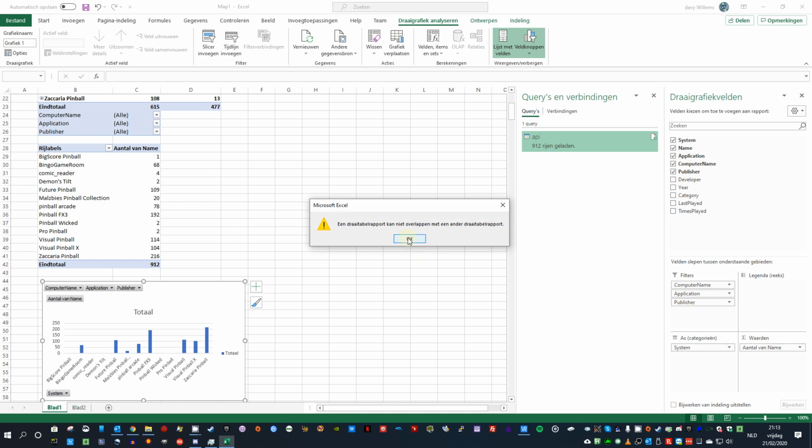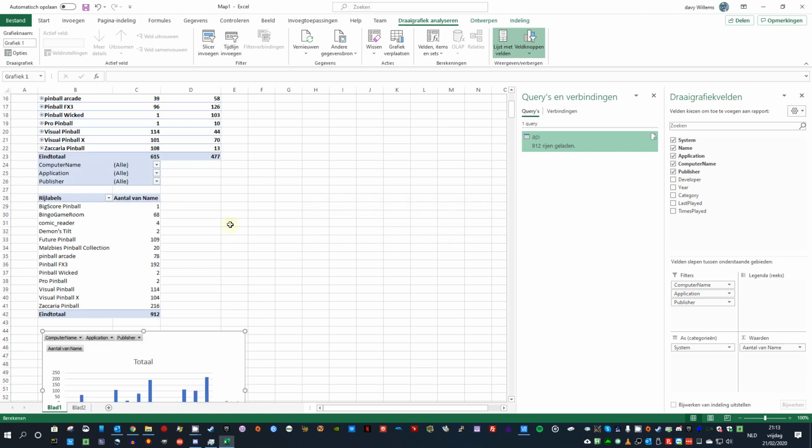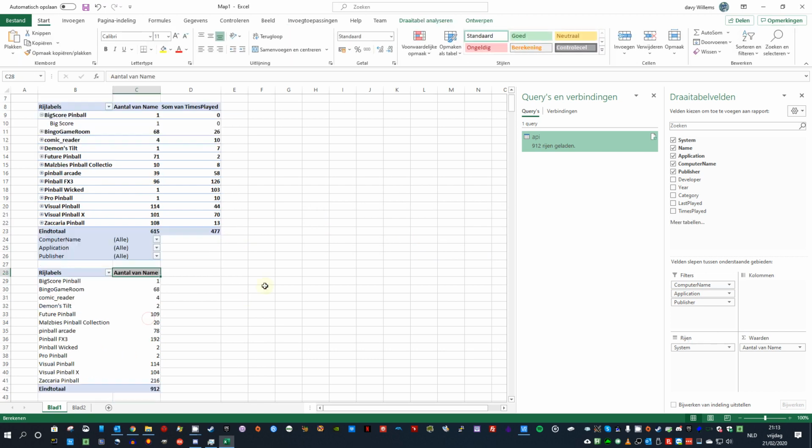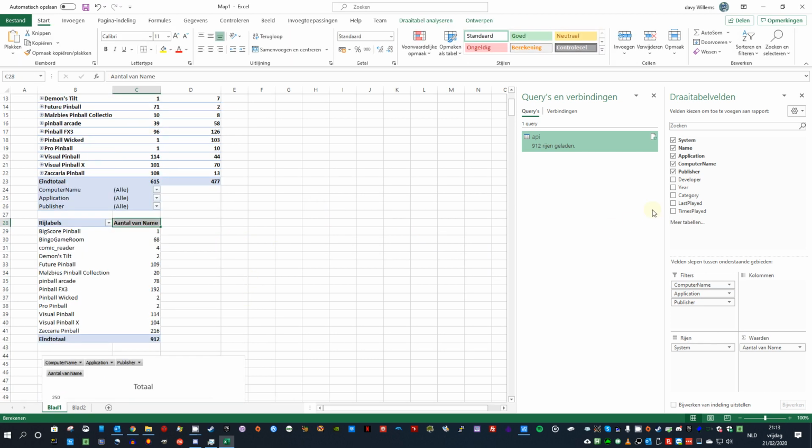The pivot chart cannot overlap with another one. Not sure. Maybe I should move it lower.